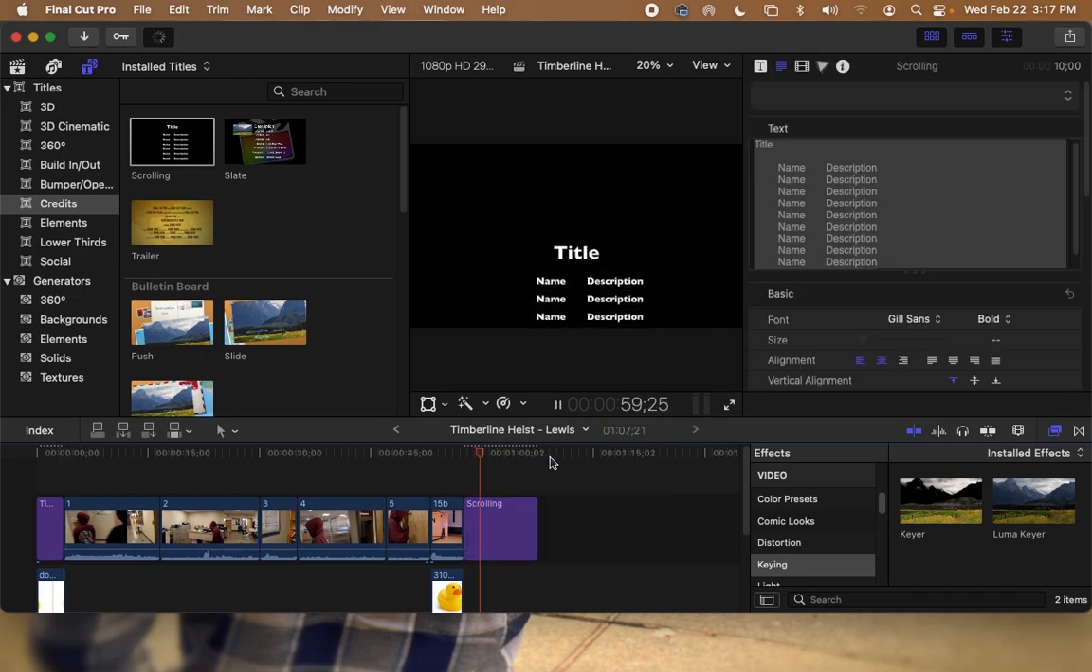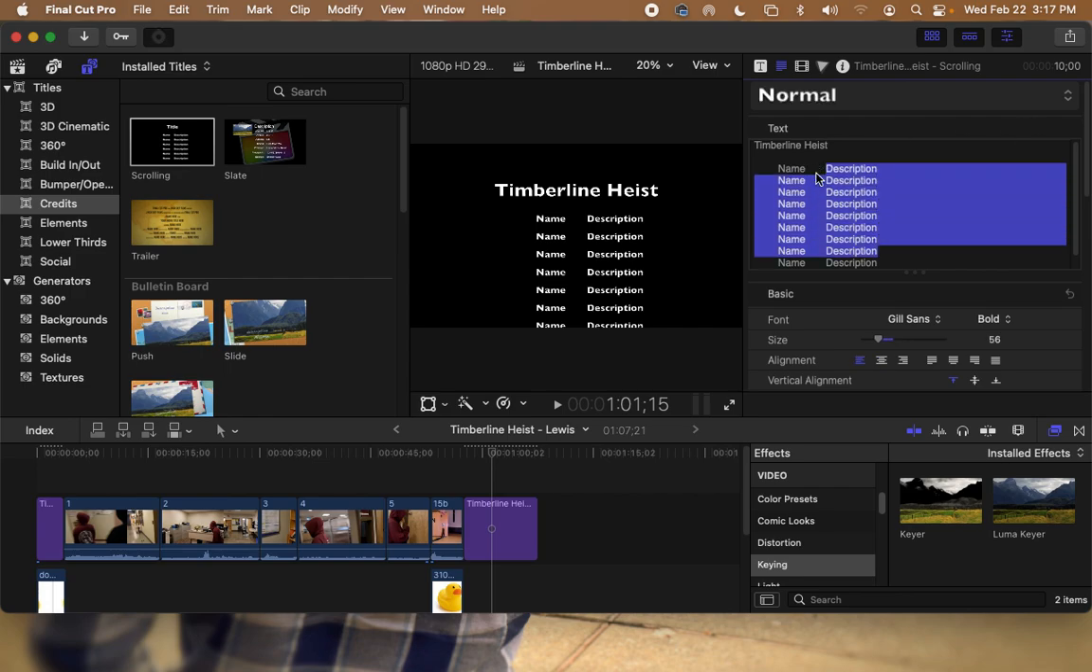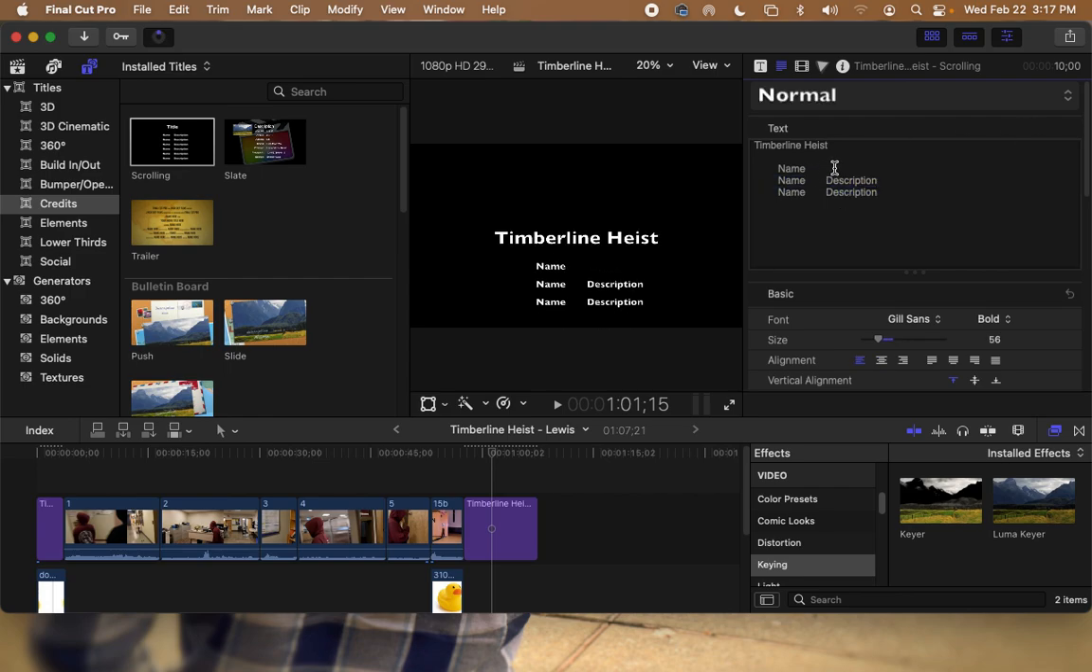So here's what it looks like if we don't edit it. But naturally, we're going to change this to be Timberline Heist. And we can change all these descriptions and names. Please remember that you're not the only ones that worked on this project. OpenAI created the screenplay. Mr. Lewis edited it. Devin was the director. And our two actors were Olivia and Jordan. So I expect that you credit them all when you do your credits.